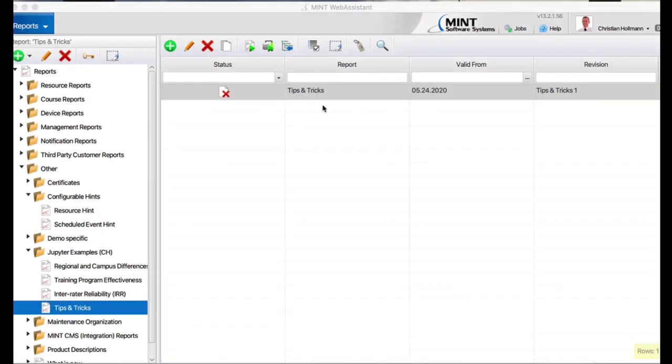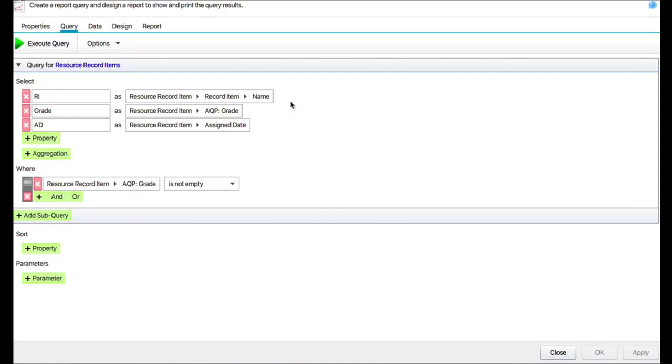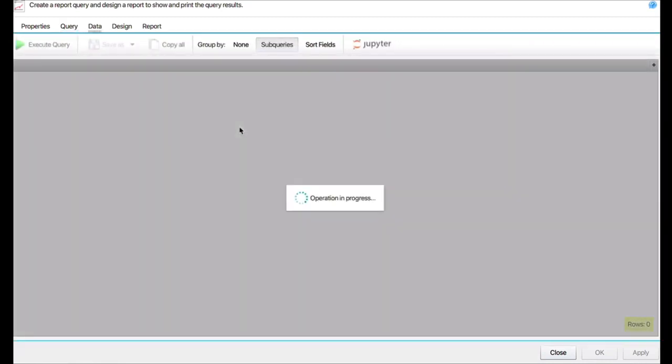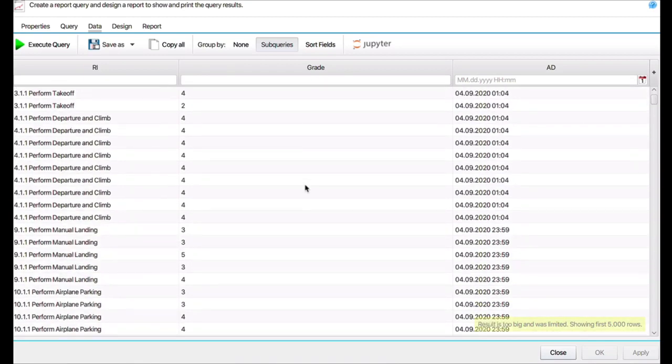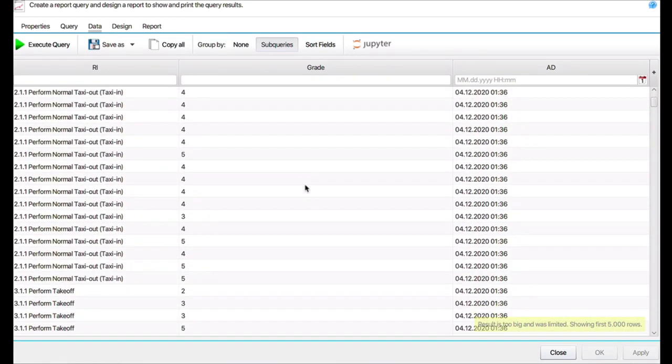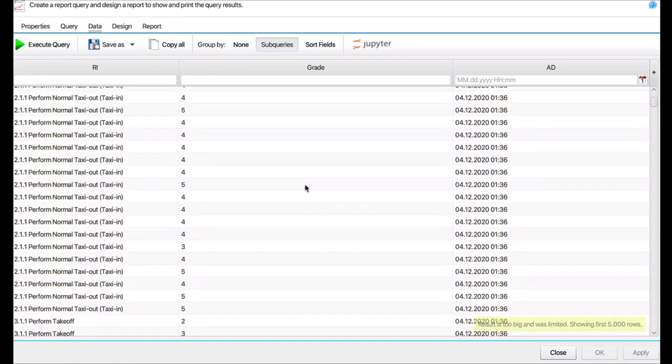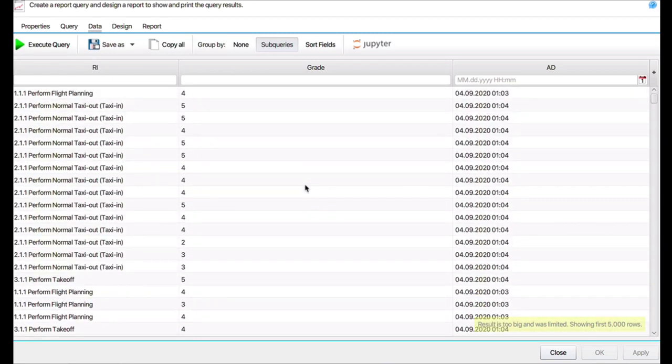Let's go. So here we are in our MINT system on the reports page, and I already prepared a small report. We are querying here the record item, the AQP grade, and the assignment date. Right, that's what we want to know. So execute query, and we can see it is a real big report. A lot of rows are shown here, and it is understandable that our data analyst gets frustrated, because what does this tell us? Nothing. Right? This really doesn't tell us anything.